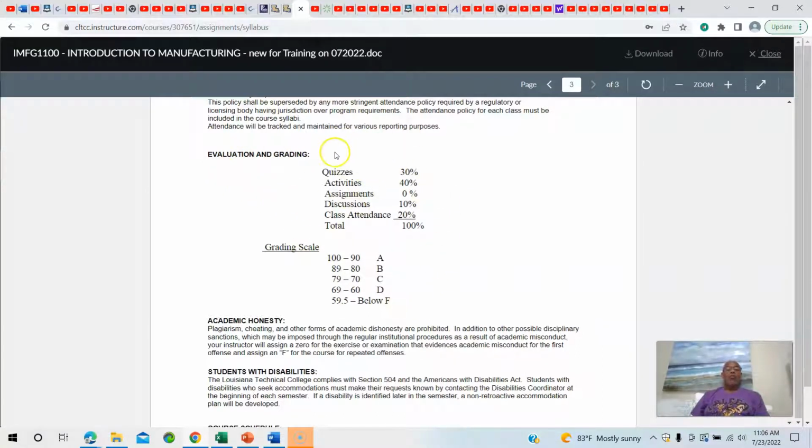syllabus, where you tell your students what kind of activities or assignments you are going to grade, and what percentage of a student's grade that various group or category of assignment will be toward their final grade. Based on this syllabus, quizzes are worth 30% of a student's grade, activities are worth 40%, assignments don't have a percentage as far as this syllabus is concerned, discussions are 10%, and classroom attendance and participation is 20%.